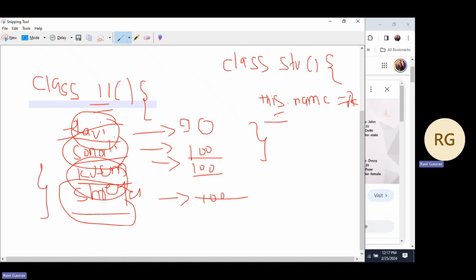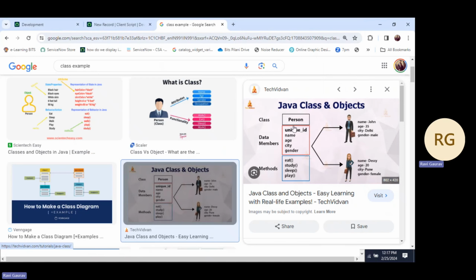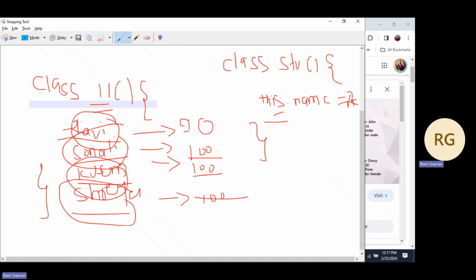But remember, a class represents entities, like a person. If you notice here, the person can be anyone. They have different ages, different genders, different cities. These are unique members, like their name, and the methods are that they can eat, sleep, study, play. So Ravi can eat, sleep, study. Sonali can study. Shreya can study. Correct. So these are called methods.